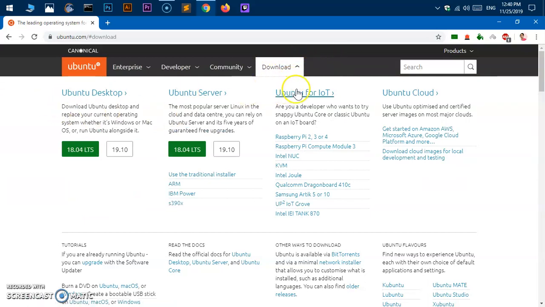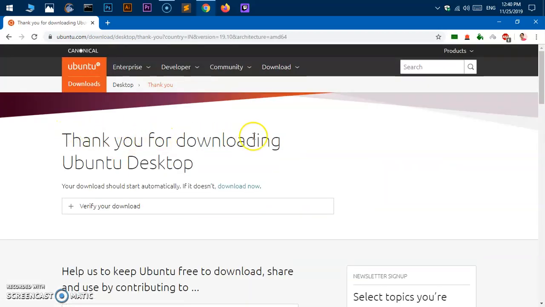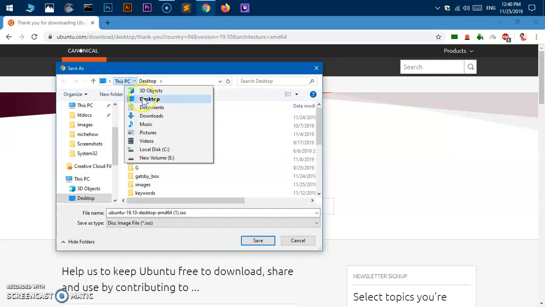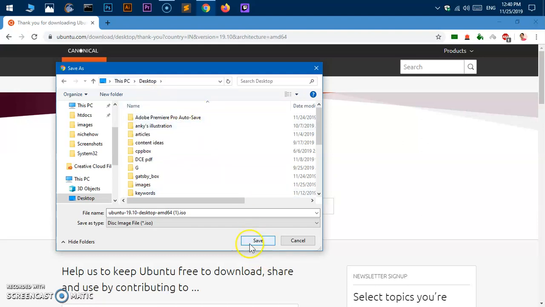Okay, and then you've got four options: desktop, server, for IoT and cloud. So we are going to use this Ubuntu desktop 19.10. This is not LTS long-term support, but it works better than the LTS one in my opinion. So let's go ahead and download it. Click on it. And this is the thank you for downloading Ubuntu desktop page. Now I'm going to save it on my desktop, so go ahead and choose the folder location where you want to save it and hit save.